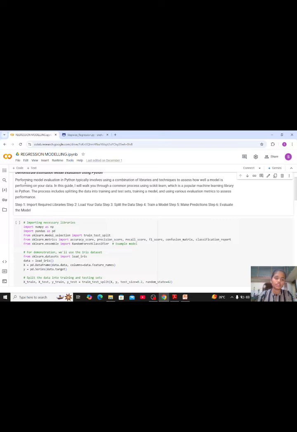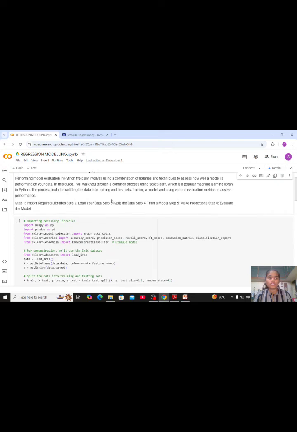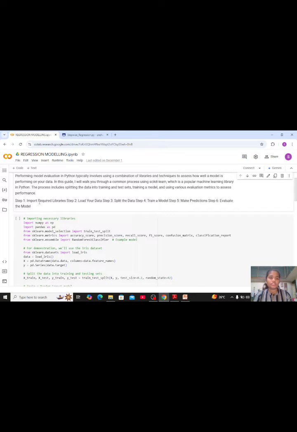Performing model evaluation in Python typically involves using a combination of libraries and techniques to assess how well a model is performing on your data. Here we follow these steps: splitting the data into training and test sets, training a model, and using various evaluation metrics to assess performance.